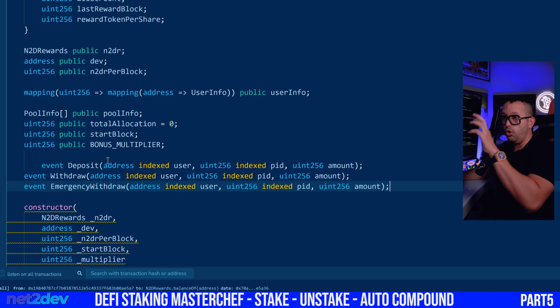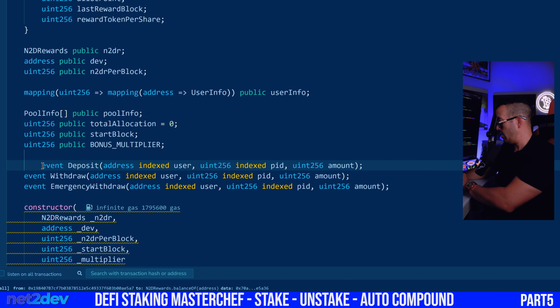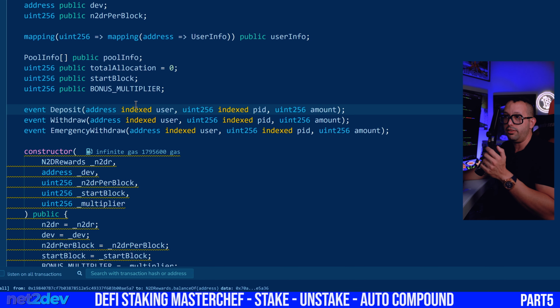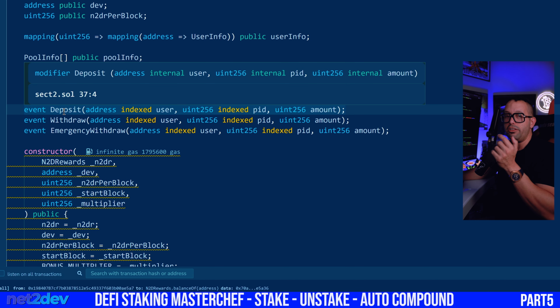Okay. So for that, I'm going to paste this in. So this is a straightforward event. So what I'm doing is declaring an event for deposit.